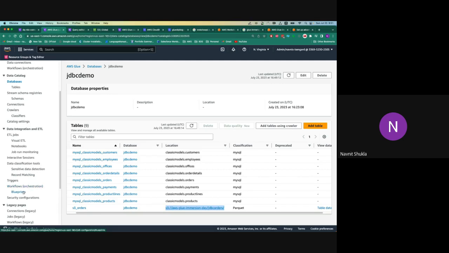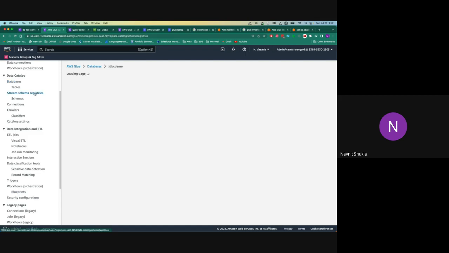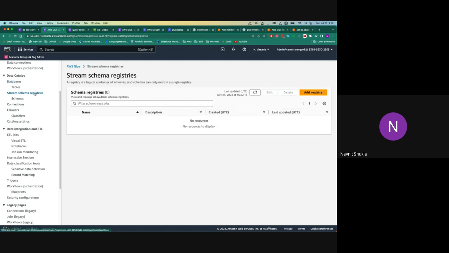There's something called Blueprint. This is more like, hey, I have built this ETL pipeline and I will be using it again and again. So I have created this blueprint, and I'm looking to use this blueprint to build ETL pipelines. Schema registration is again very interesting if you're working with streaming data sources like Kinesis and Kafka, which we're going to cover in upcoming sessions.